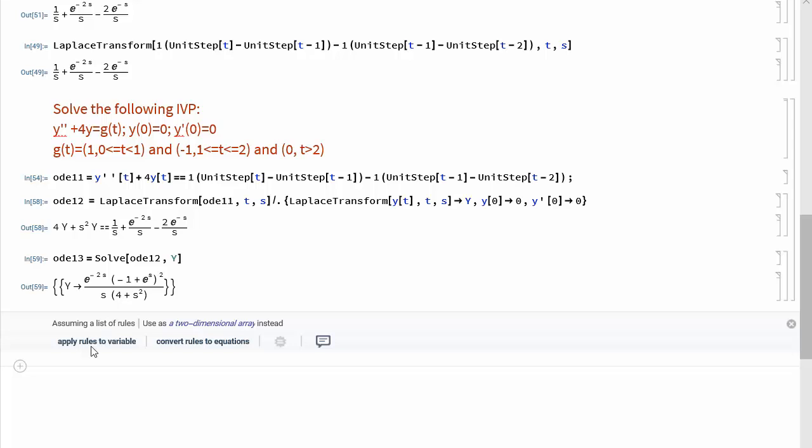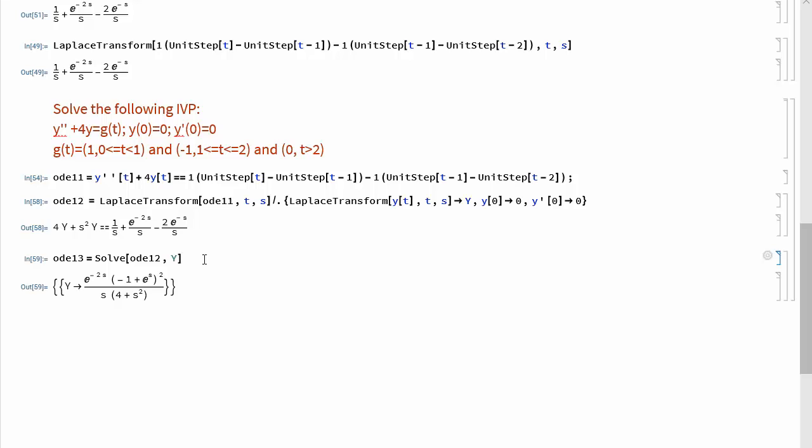Perfect. Now, we want to take the inverse Laplace of this, but we don't want to take the inverse Laplace of these parentheses, curly braces, and this y and the arrow. So we want to extract just this piece here. If you recall, anytime you want to get something from a list, this is called a list, you type in 2 open square brackets and 2 close square brackets, and within that you supply some values. If I supply 1, it'll give me the inner list.